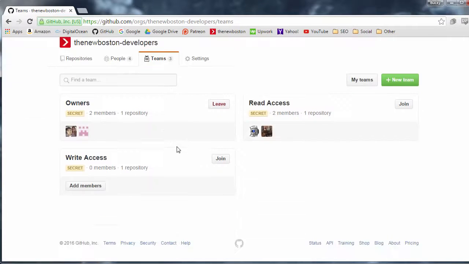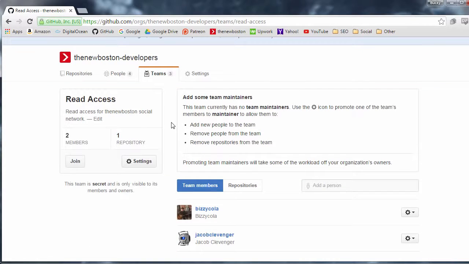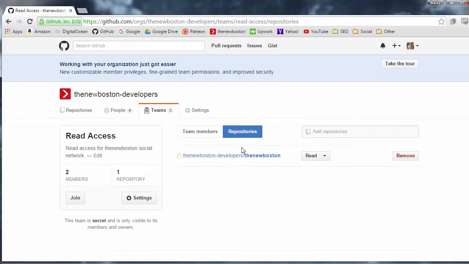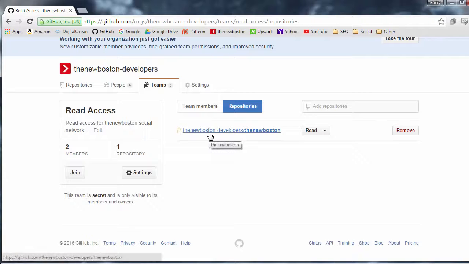Now, I'm not going to do that because I already have my teams right there. But basically, once you create a team, you can click the name, and that brings you into that team homepage. So again, teams are really, really easy to understand. They just consist of members, so who do you want as part of that team, and repositories, which are the projects this team is allowed to access.